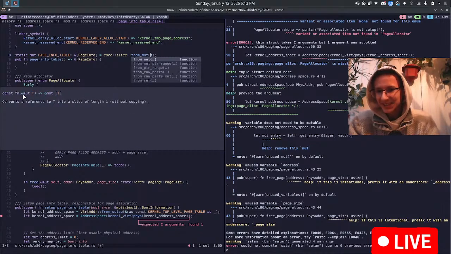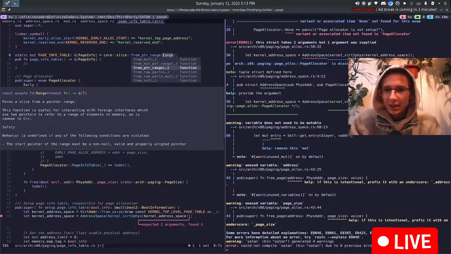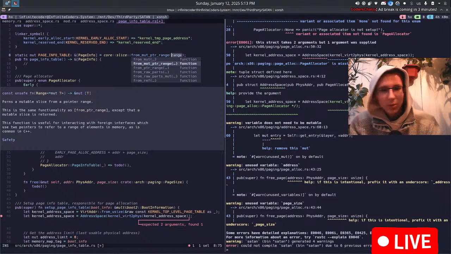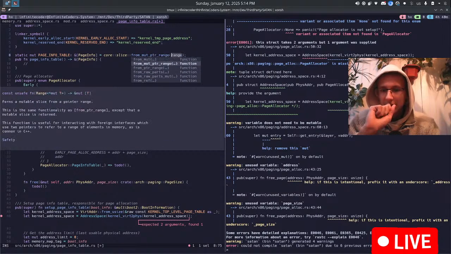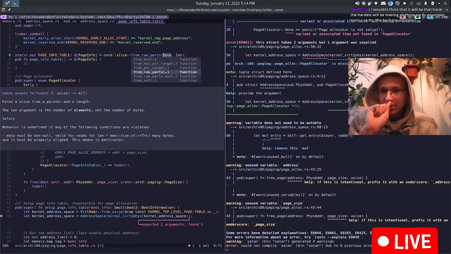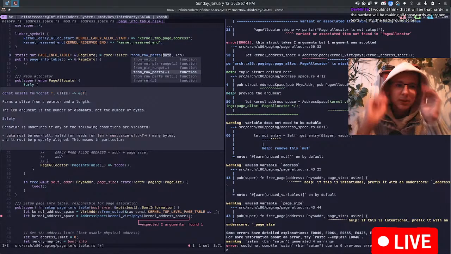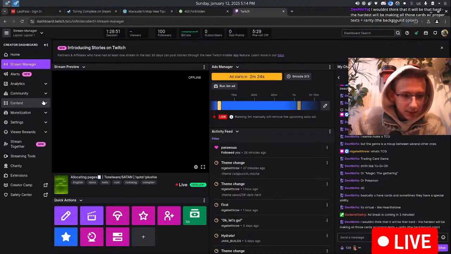What's the point of this? Oh wait, from refers to a slice of length 1. Makes sense. From mute pointer range. Wow, pointer range, that's interesting. From raw parts mute. Well, I don't need it to be mutable. So I can do either from pointer range or from raw parts, which is still unsafe. That will be that hard.